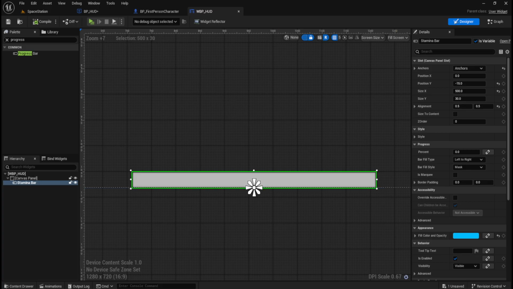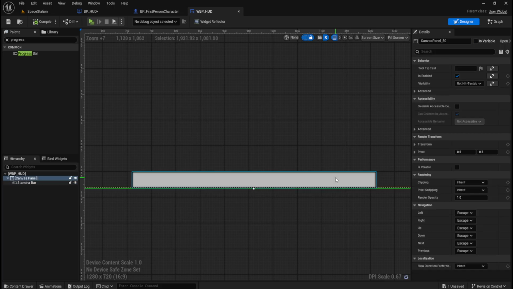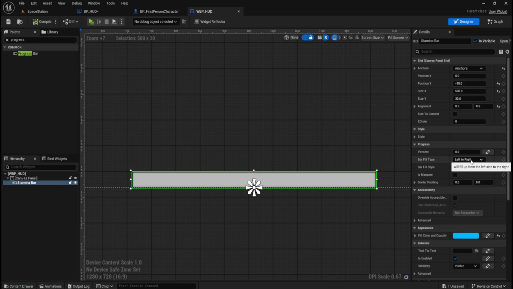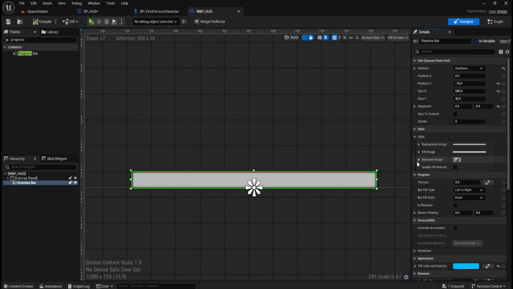Right, so now, if I'm in my other project, for the time being we're just going to do this nice and simple. We're going to fill it from left to right. The style.